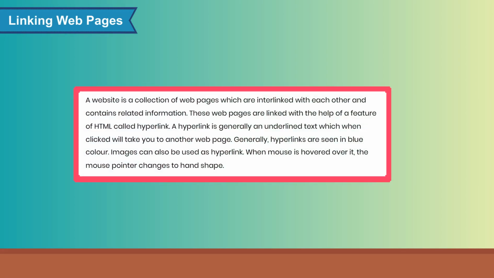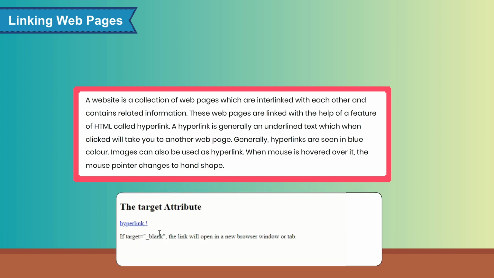Linking web pages. A website is a collection of web pages which are interlinked with each other and contain related information. These web pages are linked with the help of a feature of HTML called hyperlink. A hyperlink is generally an underlined text which, when clicked, will take you to another web page. Generally, hyperlinks are seen in blue color.